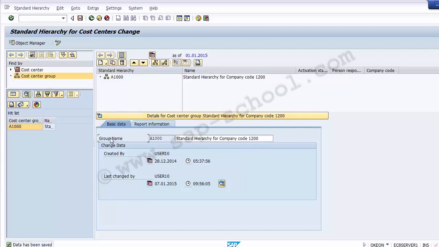So this is your group name which we have already discussed. This is the standard hierarchy. This group name which is over here can be of 11 characters in length. Remember that the group node ID can be used later in reporting for various reports.